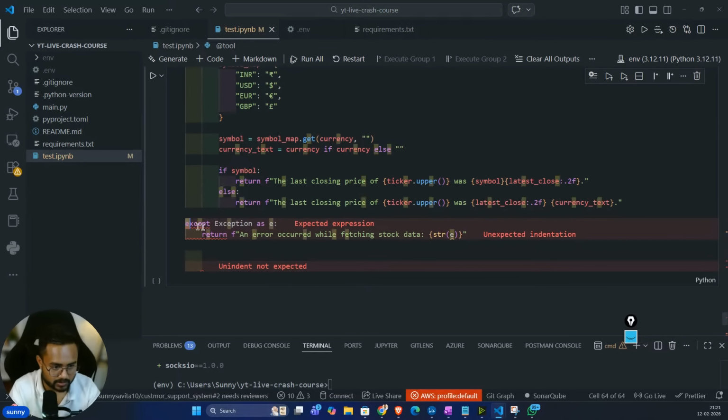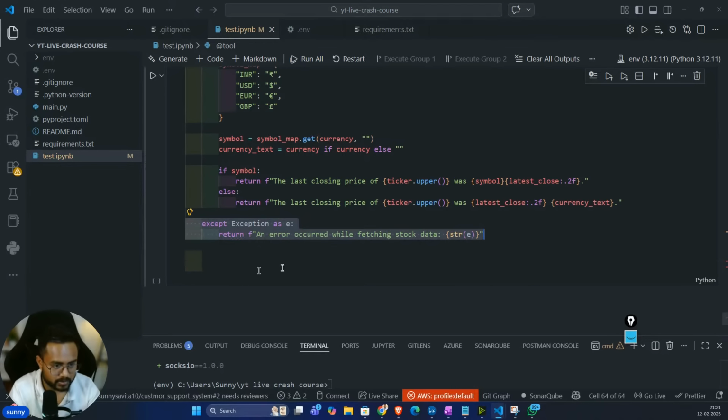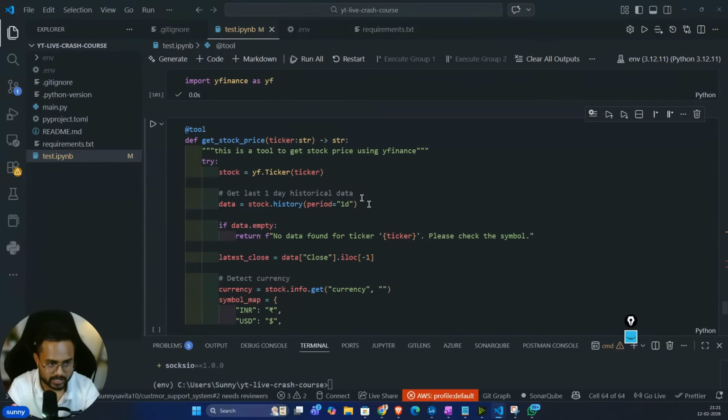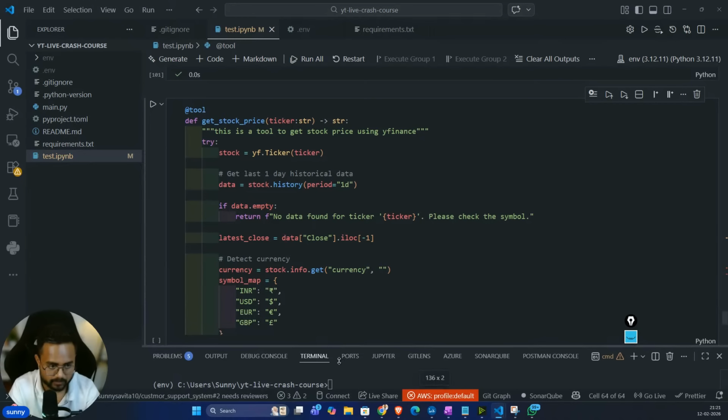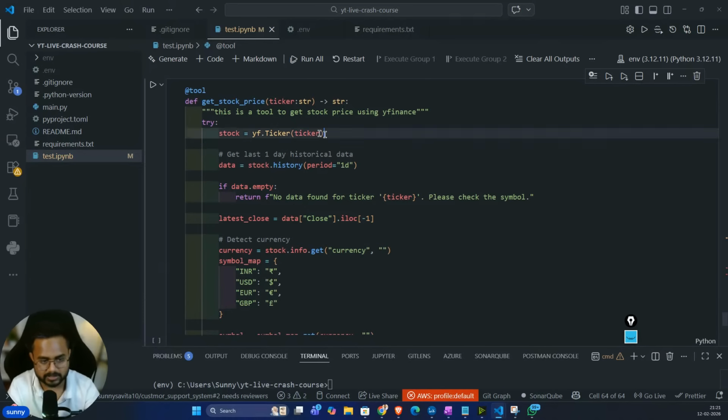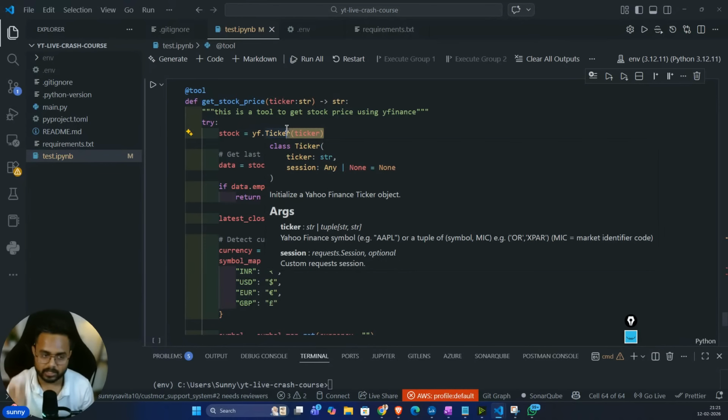And then except is here. So here is the except block. Now it is perfect. So see, this is the entire code. If you look into this entire code, you will understand the meaning of it completely. So I'm going to pass the ticker. Ticker is nothing, it is just the name of the stock.